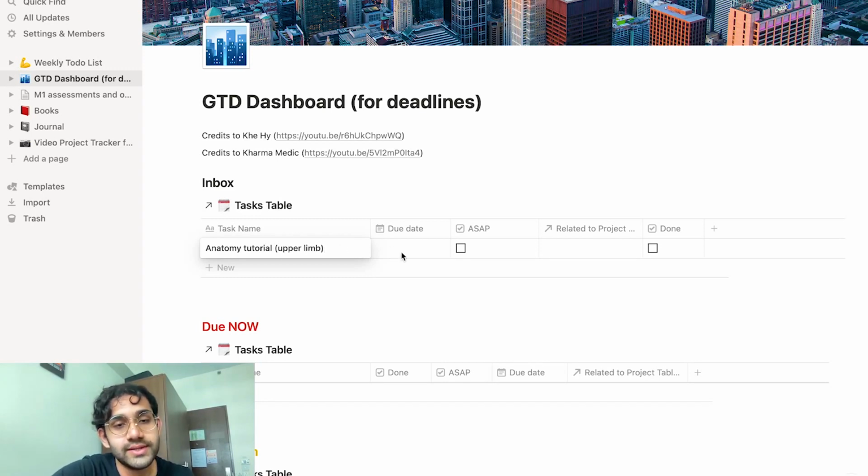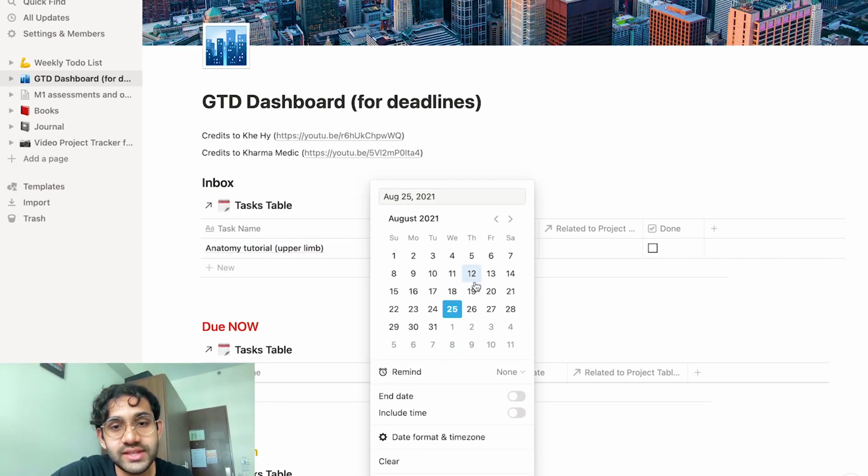So what I do is I just put it in the inbox. This is called the inbox, where you put in all your deadlines whenever they come fresh. So for instance, if your anatomy prof or your CS prof tells you you have a task due this Friday, all you do is just press "this Friday." It's very convenient.